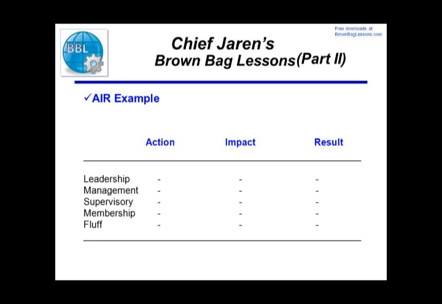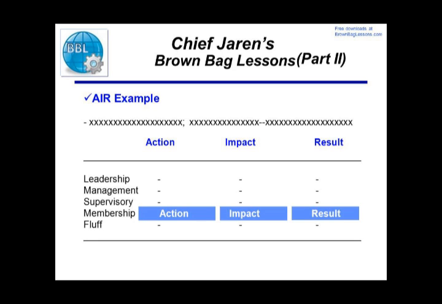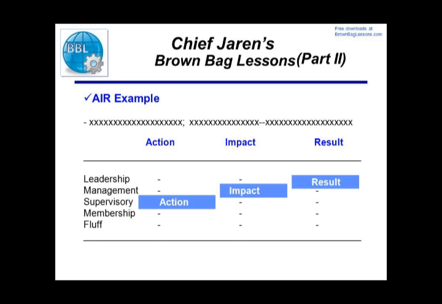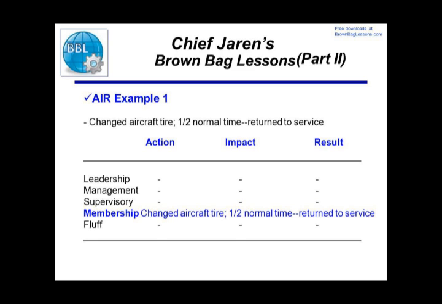Now what you do is you read the bullet and you assign a performance level to each component. And what I'm going to do with the performance scale is to insert that component at the appropriate level. What you're going to be able to do then is see the strengths and weaknesses of the bullet. Changing the tire, doing it in half the time, and returning the aircraft to service. Membership, membership, membership. Does that make sense?